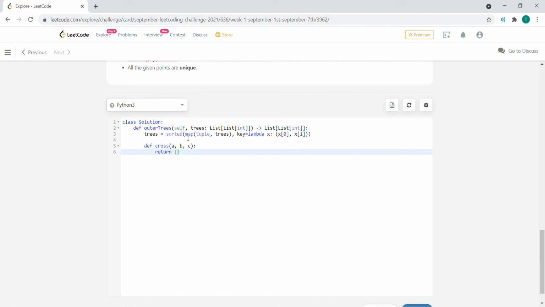So you have b at index 0, so b0 minus a0, times c at 1 minus a at 1, minus c at 0 minus a at 0, times b at 1 minus a at 1. So that's essentially a cross product in the simplest form. I'm not going to go into too much detail about that.